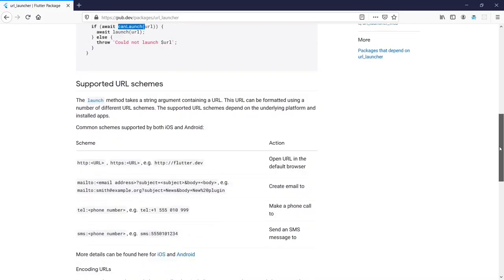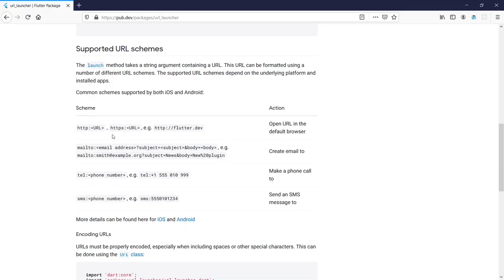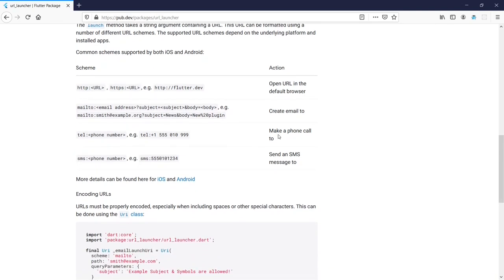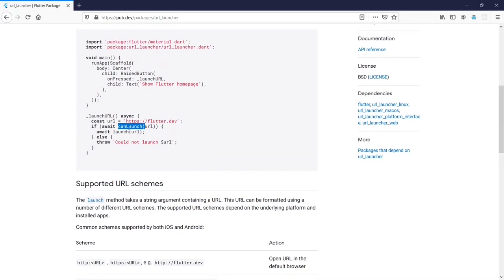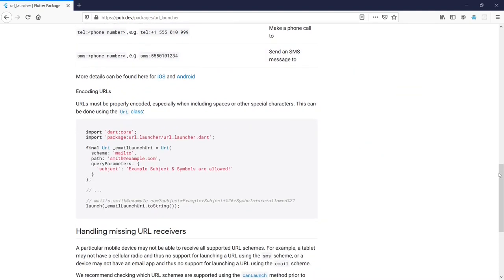These are the URL schemes that are supported: HTTP, HTTPS. This is an example. It also supports making a phone call or sending an SMS. That's why you have the canLaunch method, just to check that the platform supports whatever you're trying to do. Also, the URLs have to be encoded. So let's say you have some spaces or something, you need to have the particular URL encoding characters in there. Yeah, so that's about it.